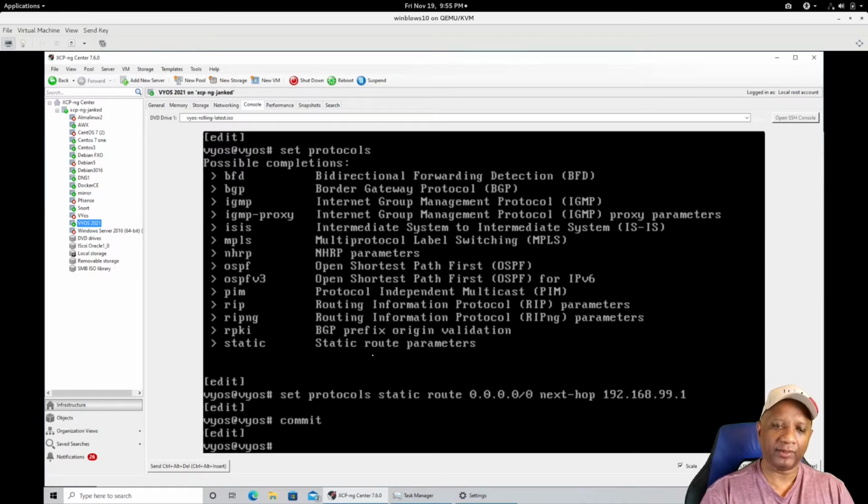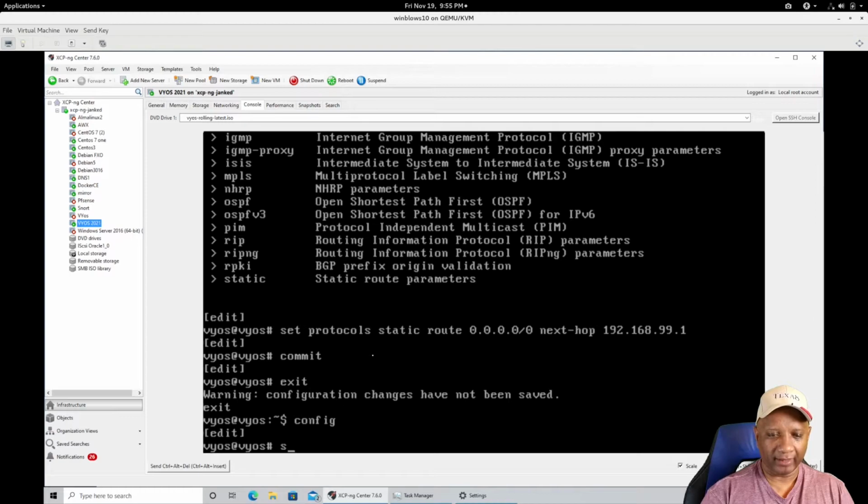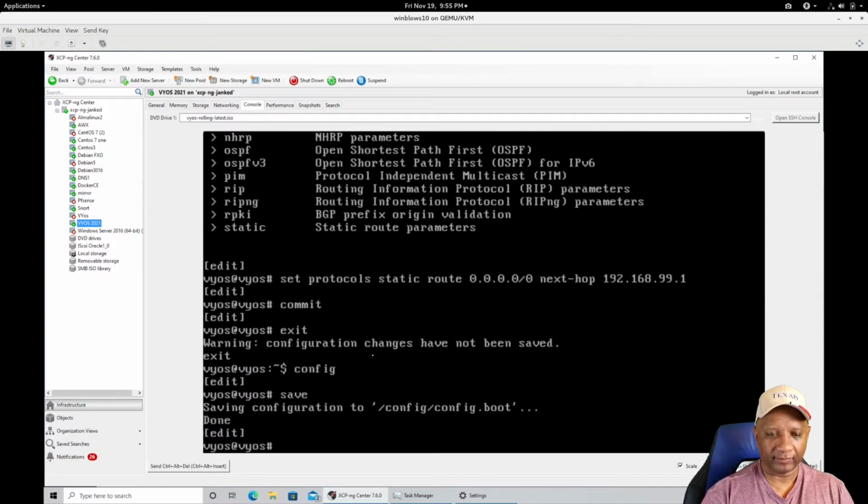Now, if I didn't do a save, I would exit, and it tells me the changes haven't been saved. That means if I reboot the virtual router for some reason, it won't have those settings there because I didn't save them. So I'll go back to config and I'll save. And it says it's saved.